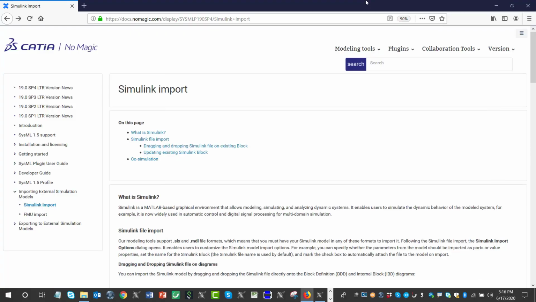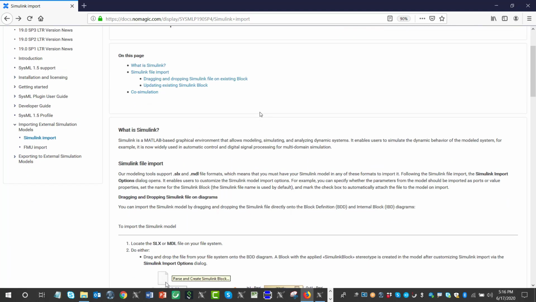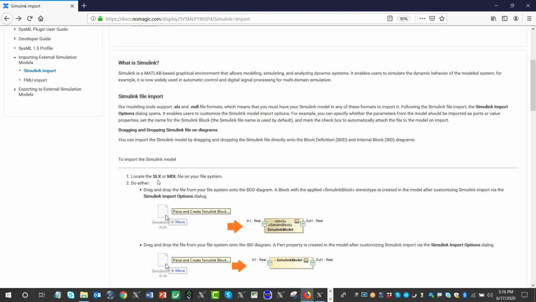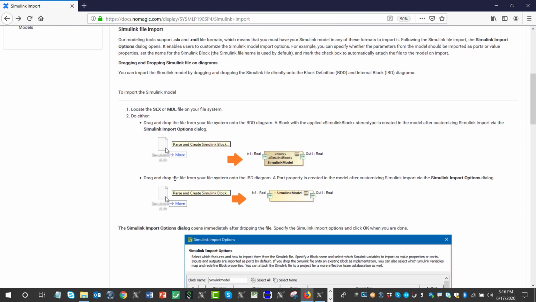In this video, we will present Simulink import capability, which is new capability available from 19 Service Pack 3. And this works for the Cameo Systems Modeler with SysML and Simulation Toolkit. Here you can see documentation available.